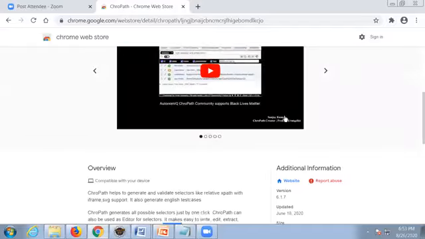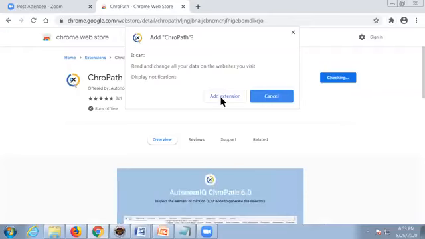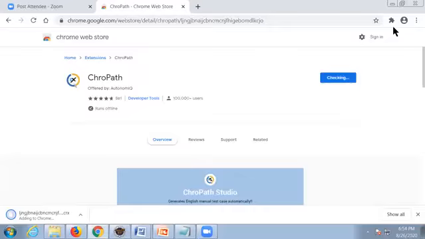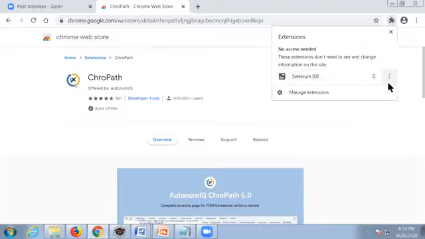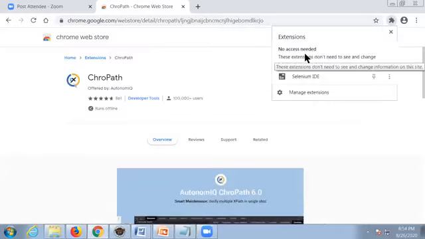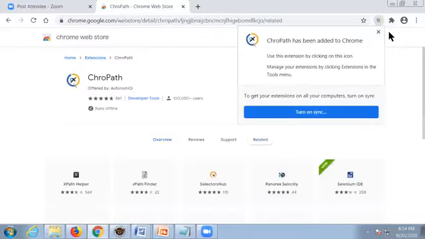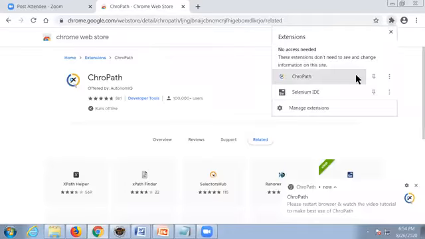Okay, now see here, what to do for this? First, you have to click on Add to Chrome. It won't take much time. Again, click on Add Extension. Now you can see at the top of the browser that extension is available. Click on this and it will be added. You have to restart your Chrome. Now it is added, so we can find our ChroPath extension at the top of the browser itself.